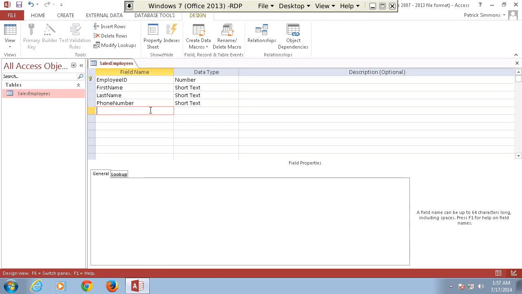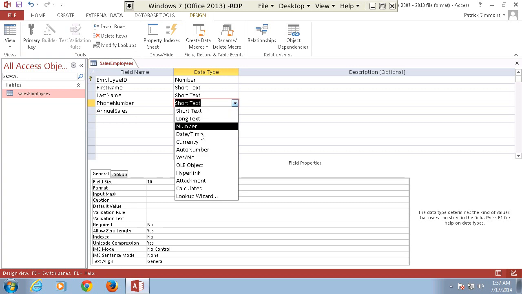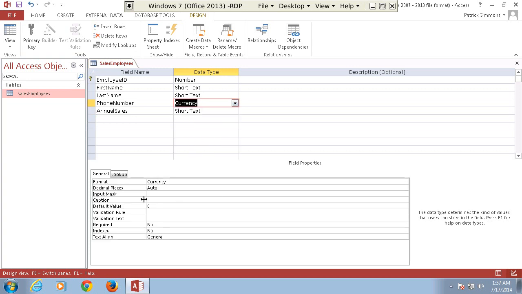So we've got the employee ID, the first name, the last name, the phone number, and now let's make a last field and call it annual sales. So let's set the data type to that. It defaults to short text. Let's make it currency. Format currency.